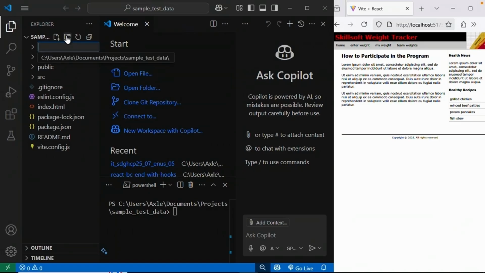VS Code allows me to create a new folder, which I'll name Data. Once that's done, I'll click away to accept this addition to the project folder. Now that I have the data folder, I'm going to ask GitHub Copilot to create a new file for me in that folder. In the Copilot chat input box, I'll enter my prompt.